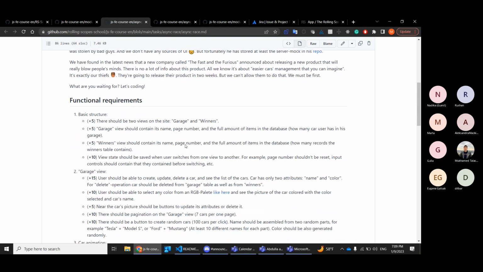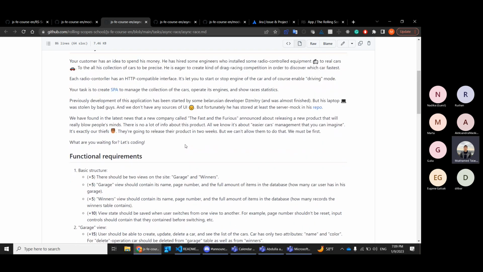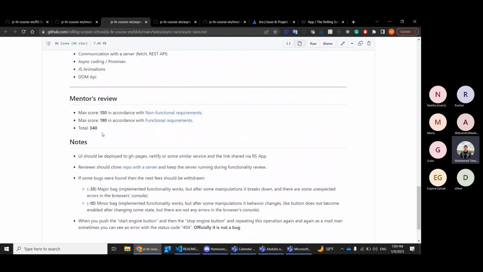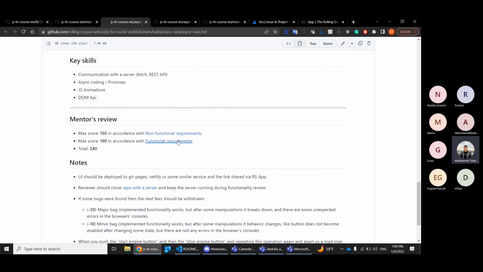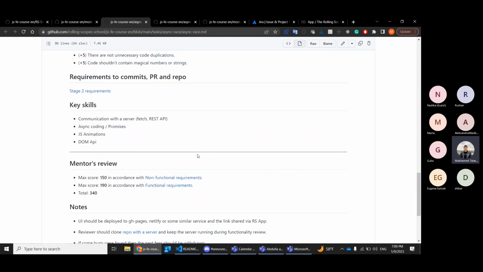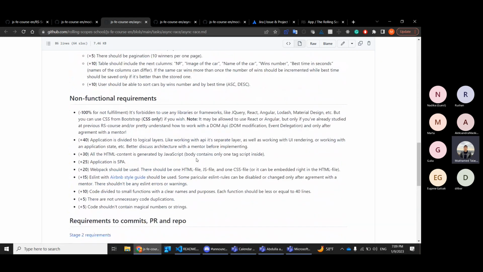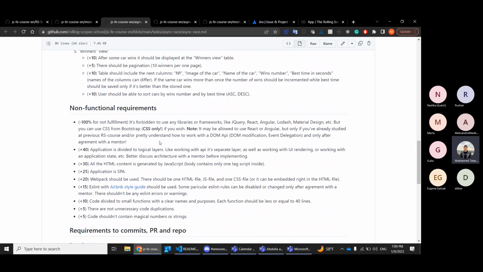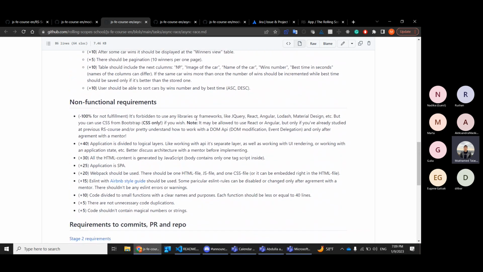Yeah, for this task you have a really huge amount of score. And we have functional requirements and non-functional requirements to complete this task. I guess we need to start with non-functional requirements. As you can see, you can't use any frameworks to complete this task.